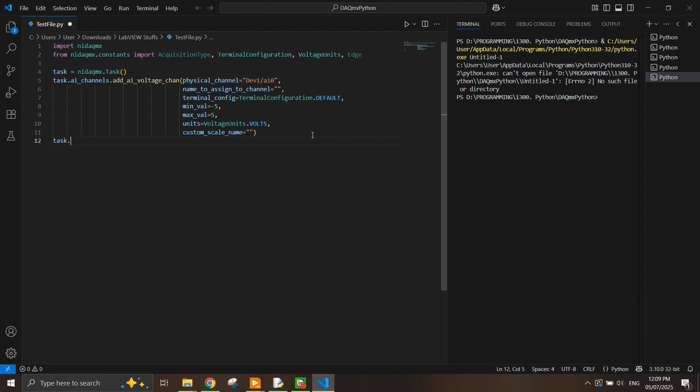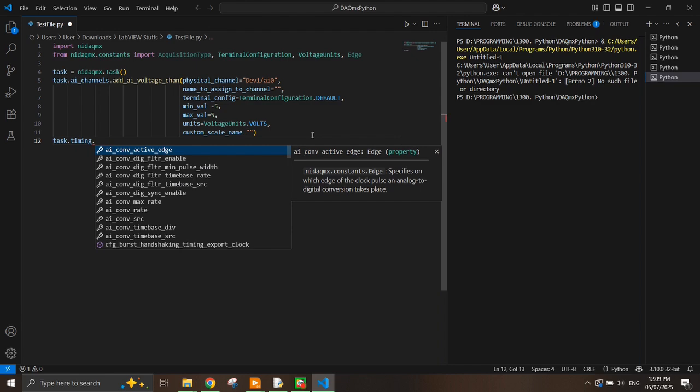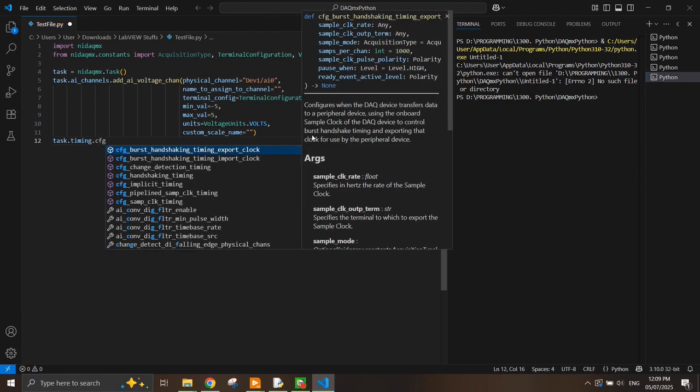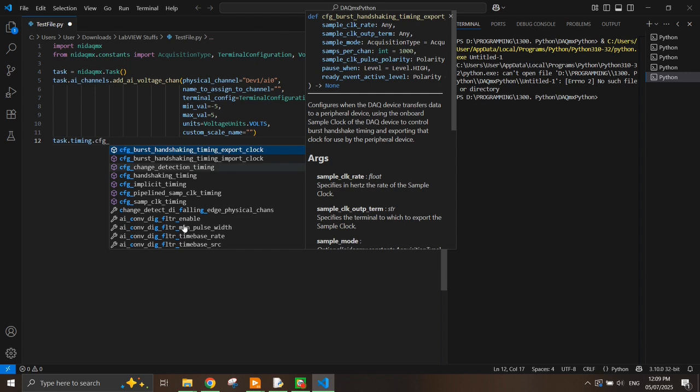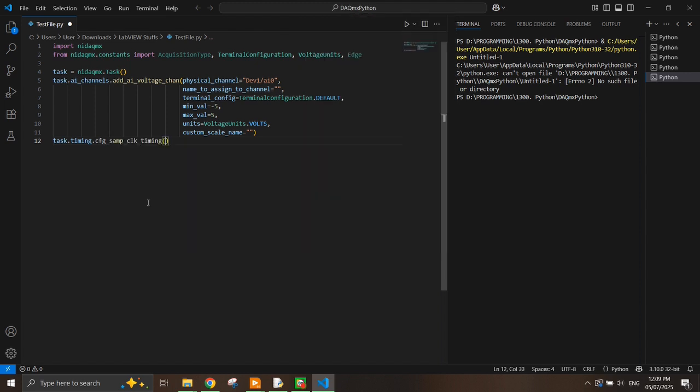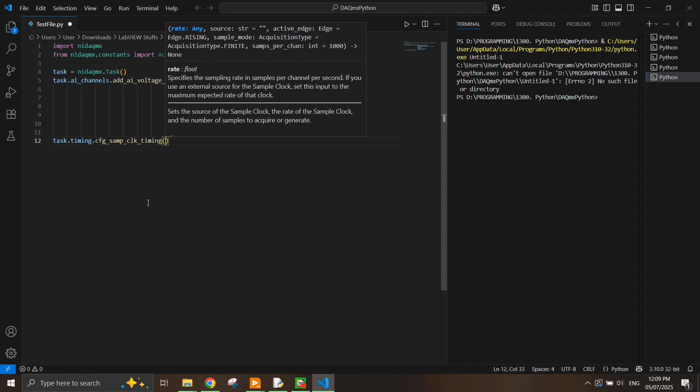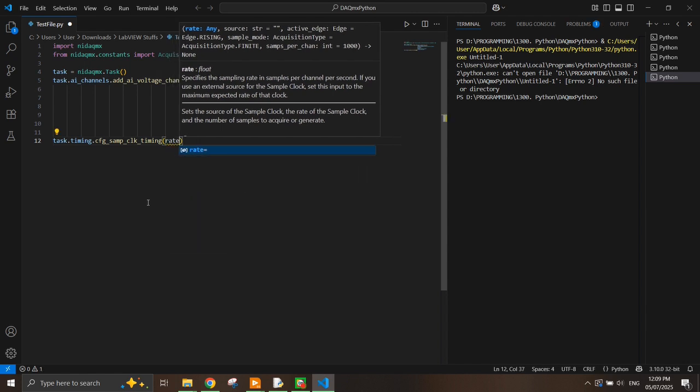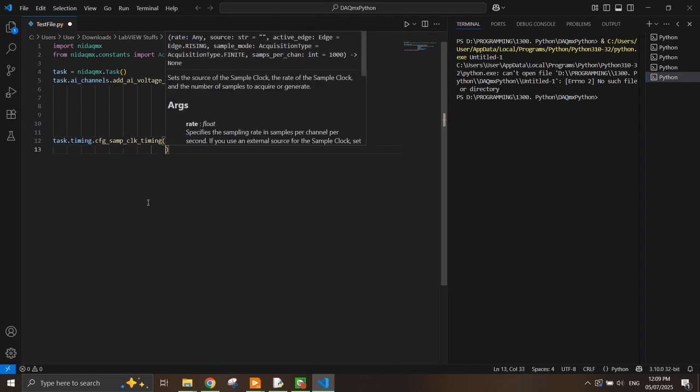to configure the timing function. And we need to configure the sample clock. So configure, and we can see there's a sample clock timing here. Once we have called this method, we need to put in other values. So I'll just put this as 1000. It's the same as in the LabVIEW code.